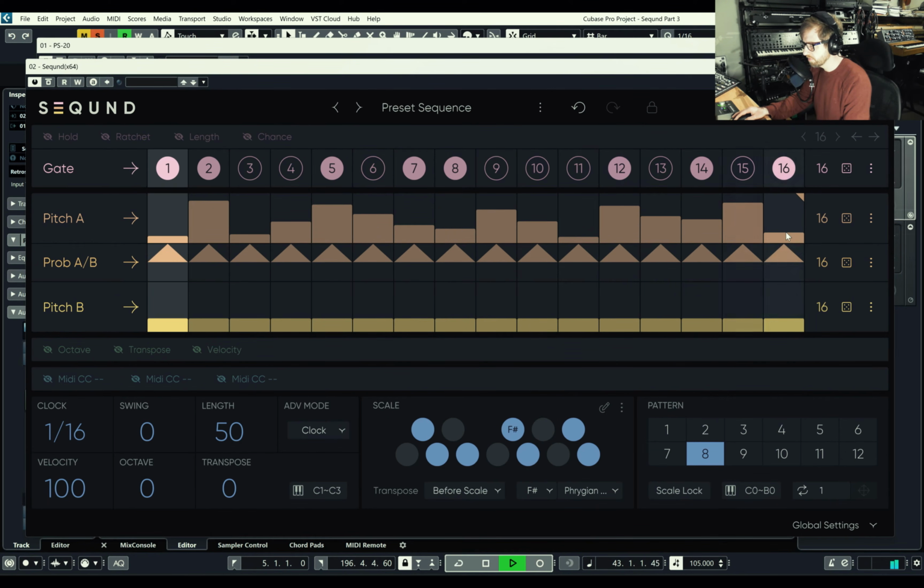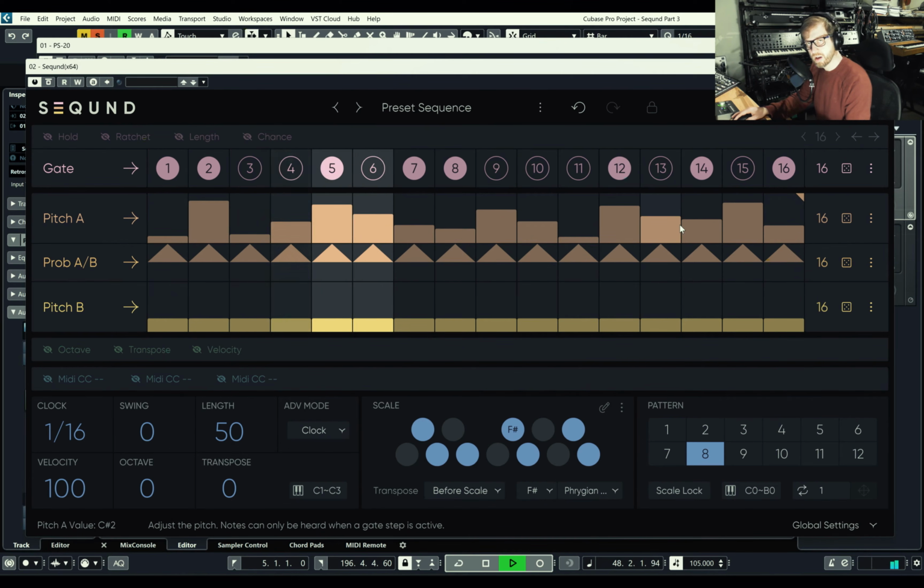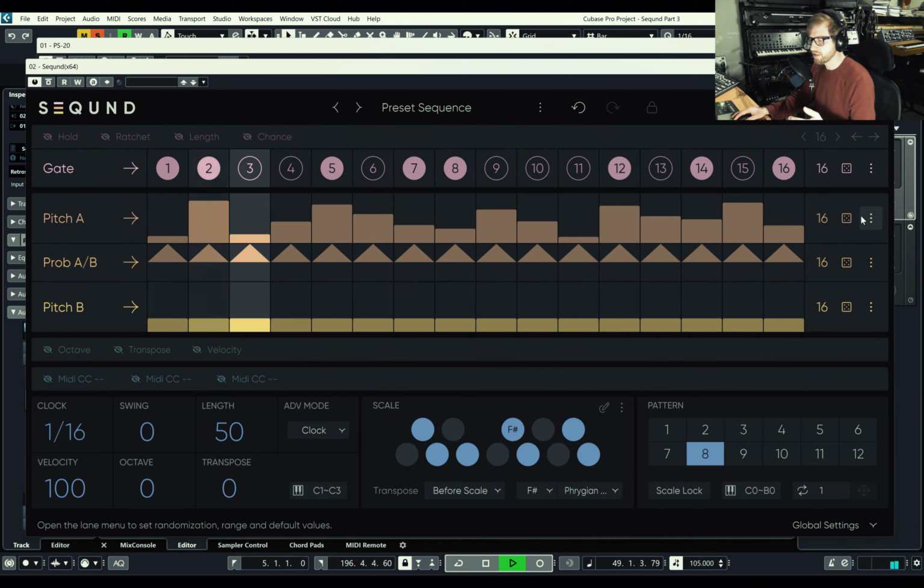Okay, so that last note, sorry. Play around with it. And I've got an idea that has been generated through a combination of me and the software.